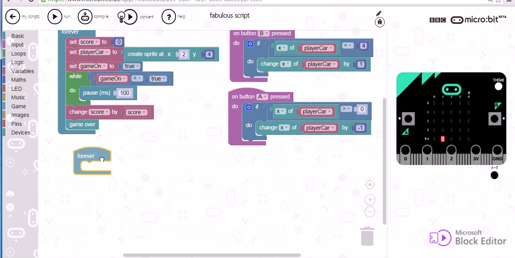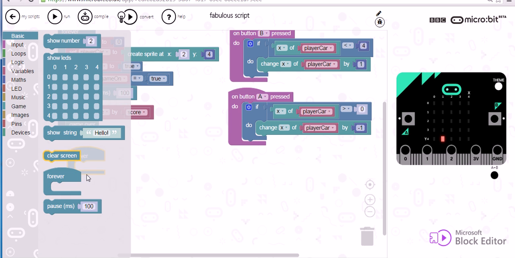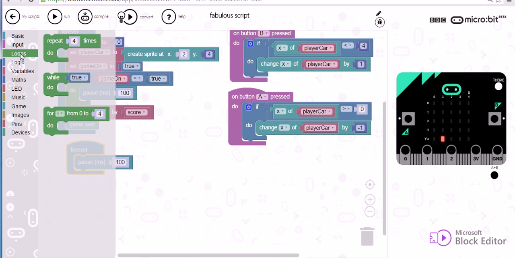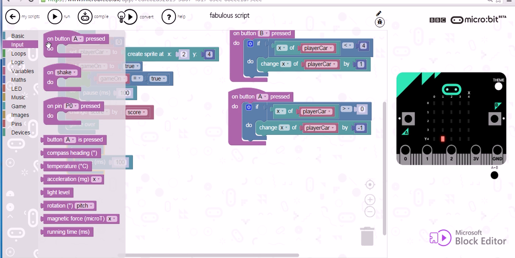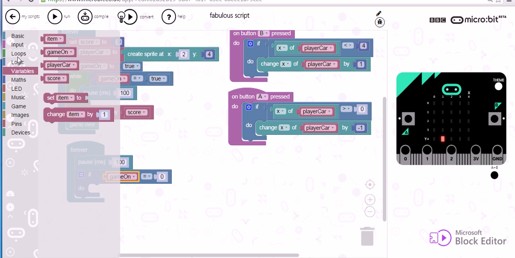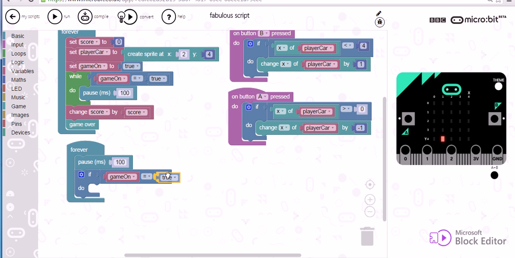We're going to have a forever loop. So this will happen forever until the car's touching the other car. So to make this work, I'm just going to put a pause in the beginning. So this will only happen if the game is currently running. In the beginning you'd expect it to be so, but this goes forever. So if, I think it's a logical thing, if the game on is true, then we can get on with playing the game.